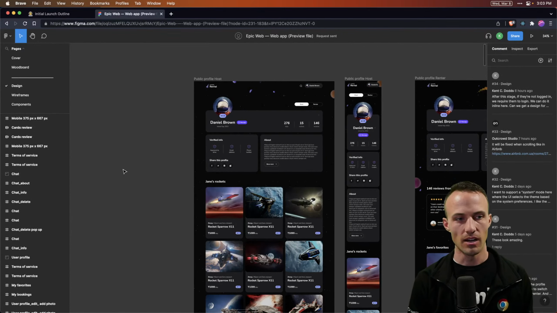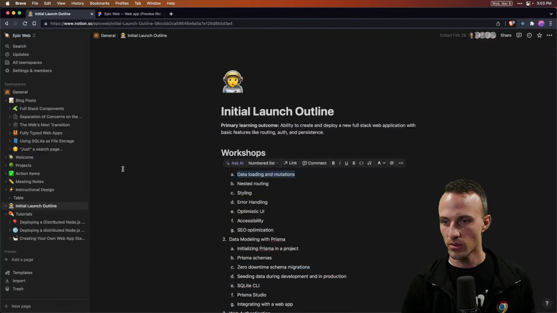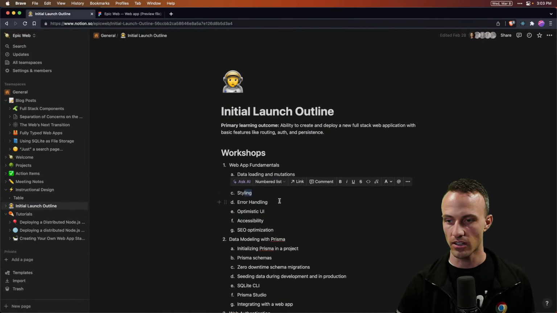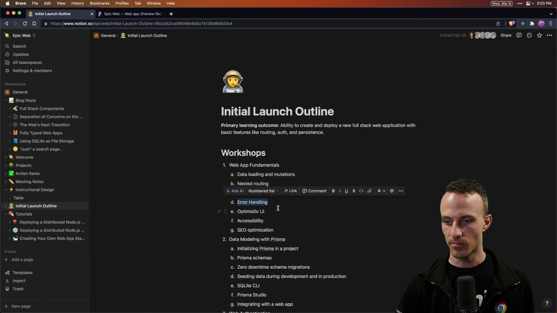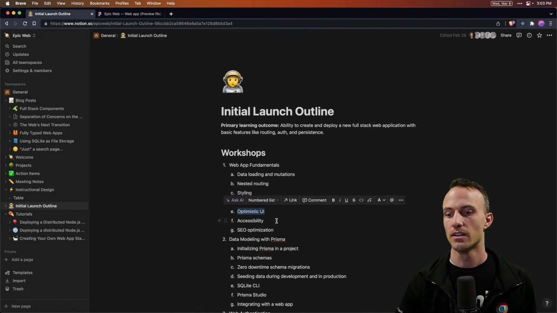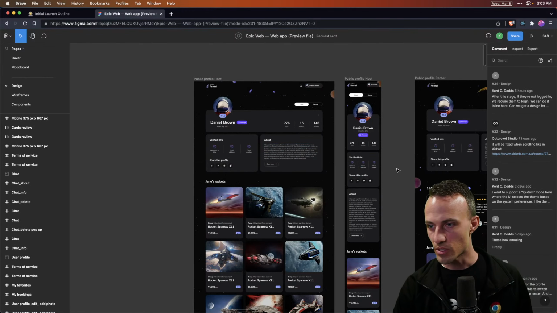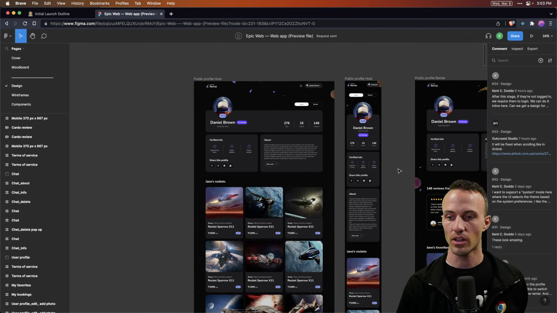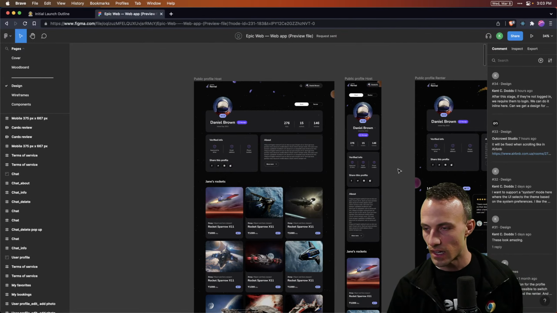Yeah, so I'm thinking we could get data loading and mutations just with the user stuff, nested routing and user stuff. Styling, of course, can be anywhere. Error handling, for sure we can do that on just the user page. Optimistic UI, that can also be done. Let's see. With Optimistic UI, that applies to mutations.